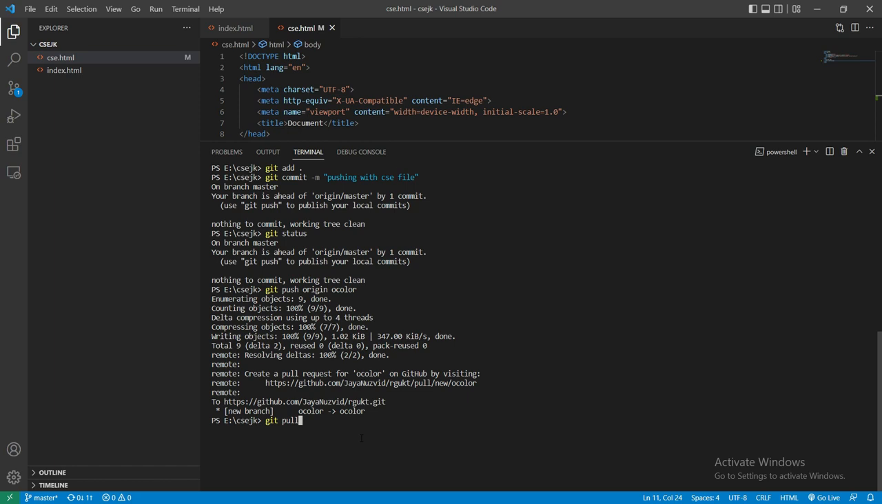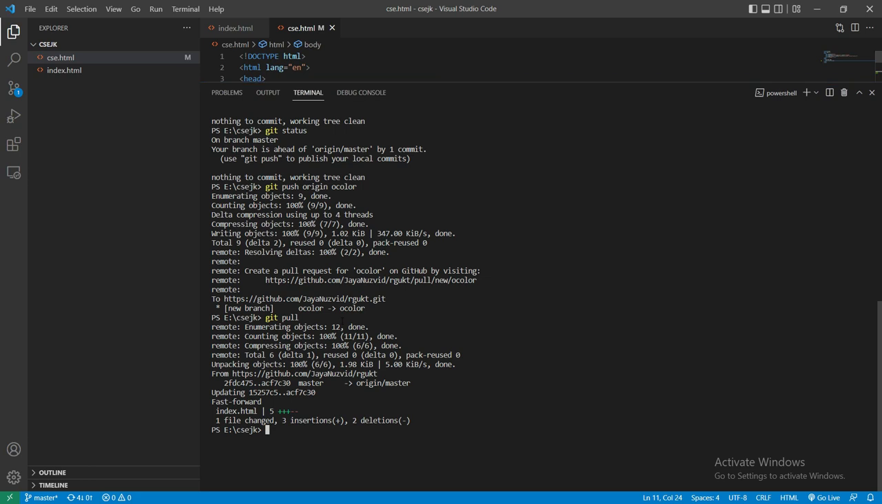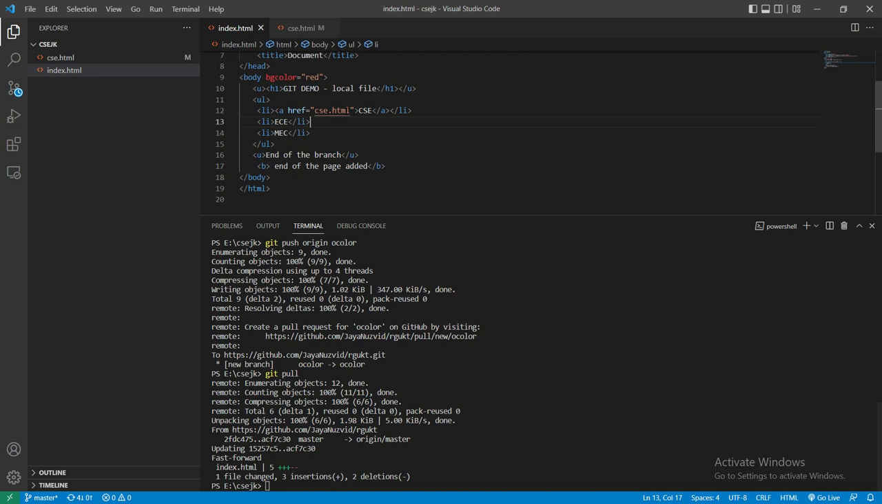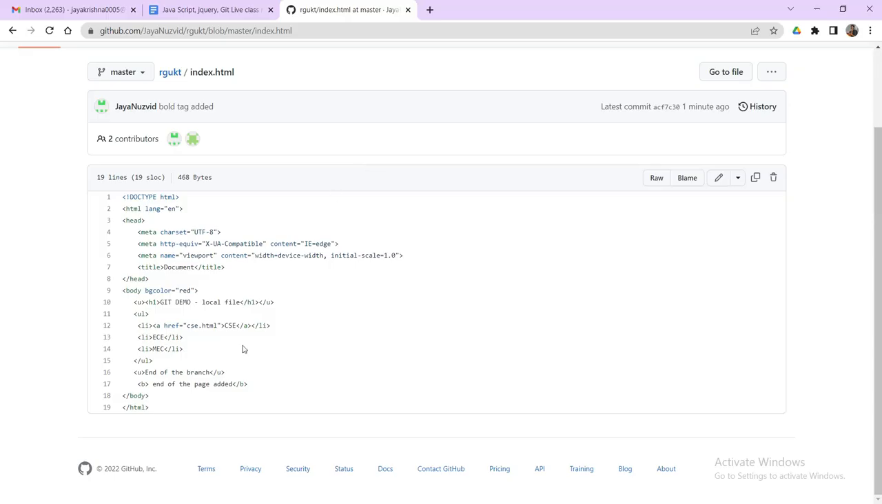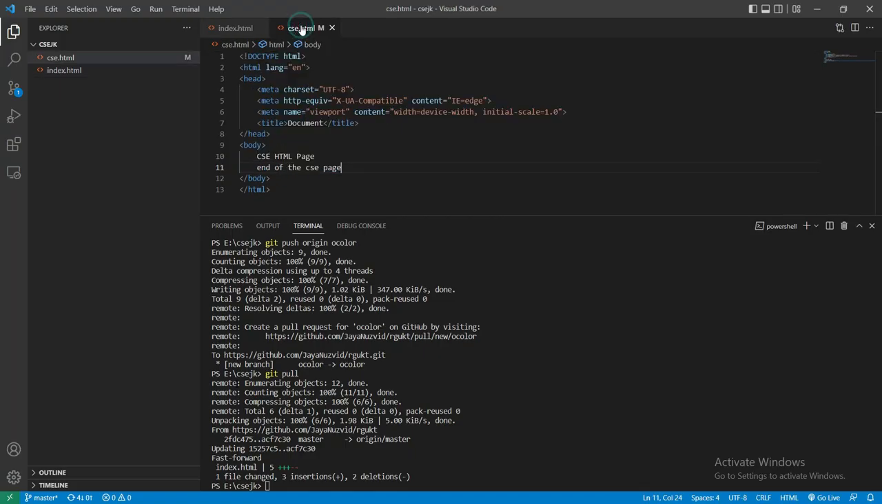Observe, if I enter git pull, you get some kind of data. Try to observe what happened here: index.html, 5 changes, 3 insertions and 2 deletions. If I go to index.html, you can observe the end of the page is added. Whatever modification you defined is updated here, and there is no modification in the CSC page. Okay, fine. This is the way you can pull.